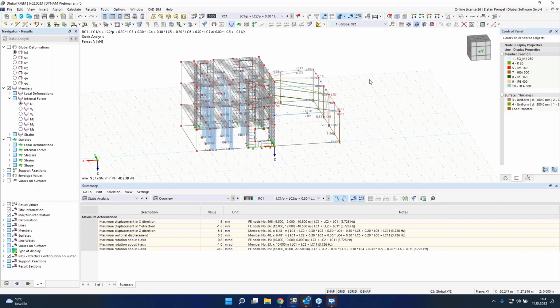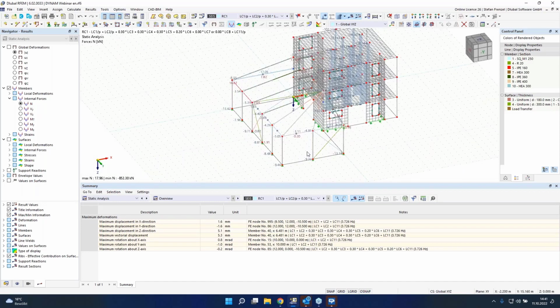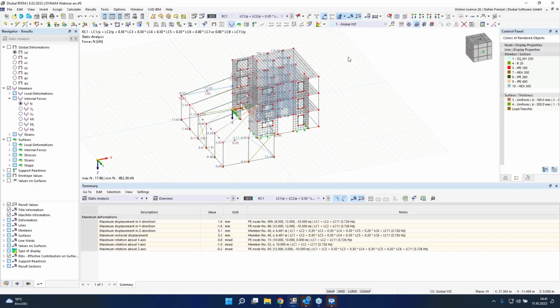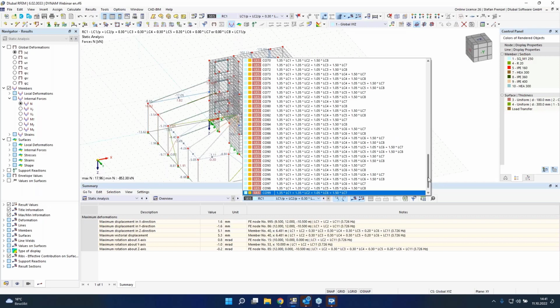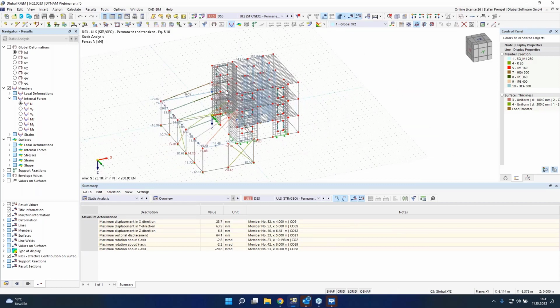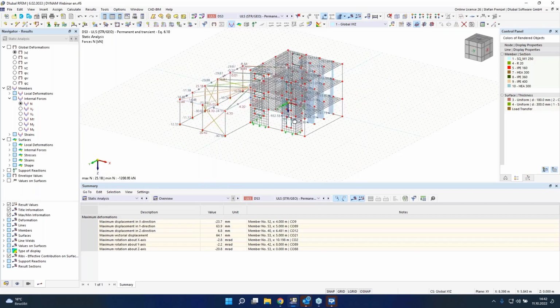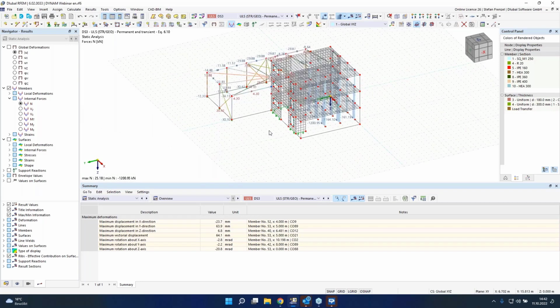Of course, here we can have a look at the results now, but I have the same problem as before. I did my static analysis, and of course I did my design situation. I have my design situation for the whole structure, but I'm not sure what's with my base shear in the structure. Is my base shear too small, or is my base shear for the ULS bigger than for my earthquake analysis? That's now my issue.